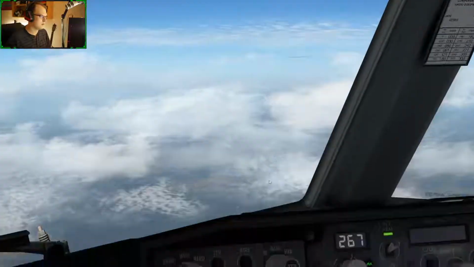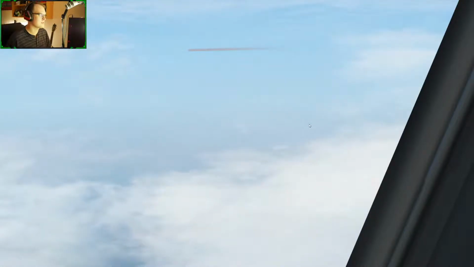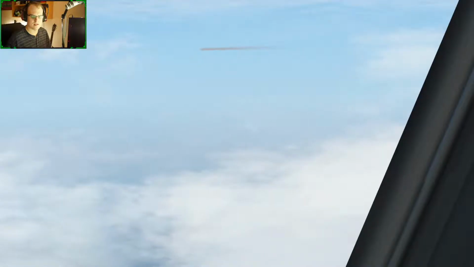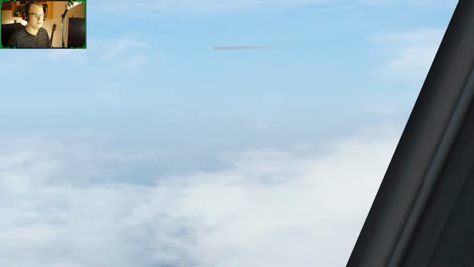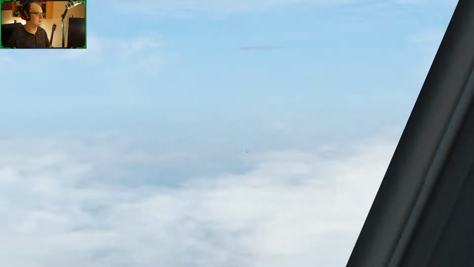And there is another aircraft out there. That is interesting. Did I fly online by mistake? No. Okay, so that must just... I was under the impression that I had turned off AI traffic, but evidently not.